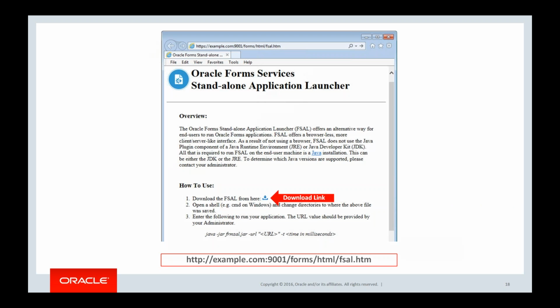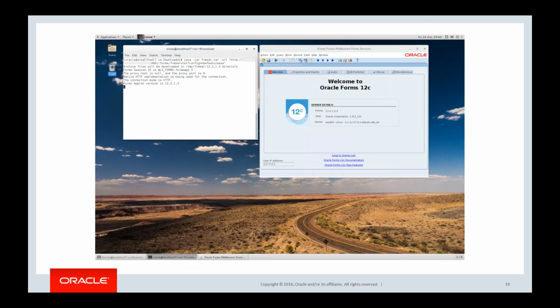Okay. And when you run with the launcher, again, it's very similar to running Java Web Start. On the left, I left open the shell where I spawned it from. And on the right, you could see the running form. Now, in this particular case, this is a Linux desktop. I could have just as easily done this on Windows or Mac. So virtually any platform that will run Java, you could run Forms on.